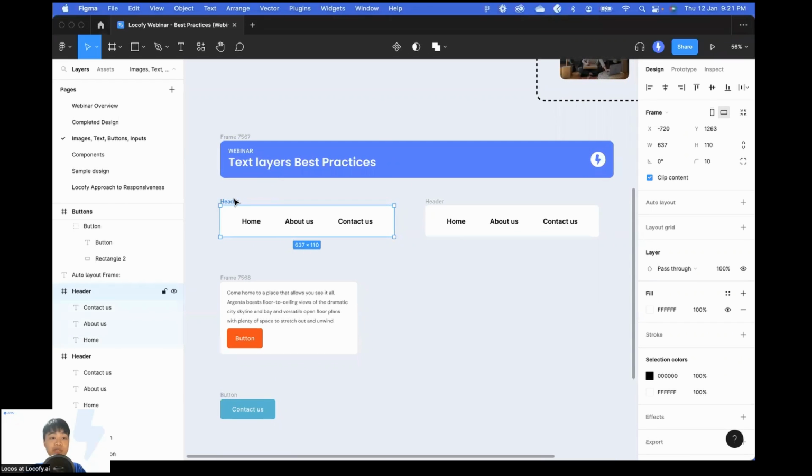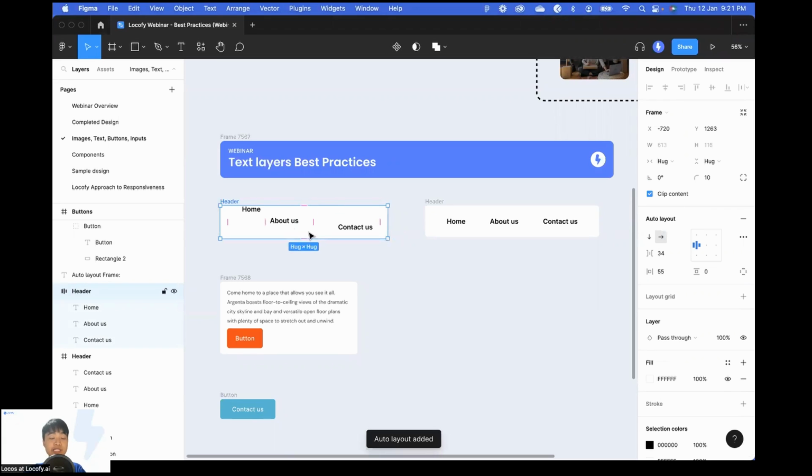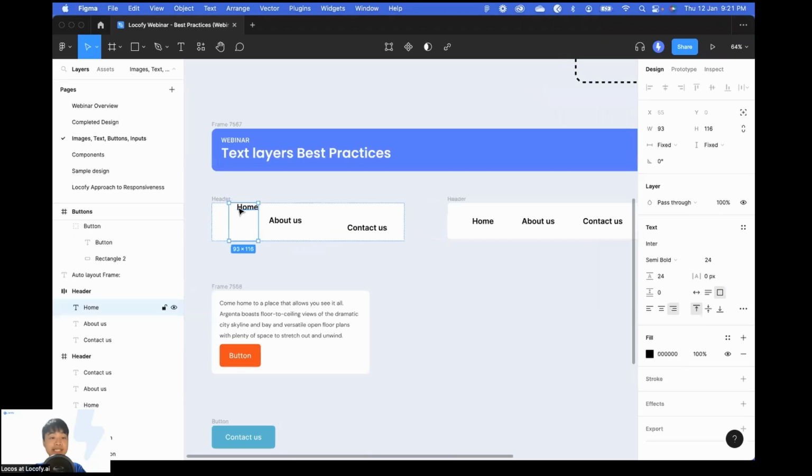So for example, here we are going to want to apply auto layout, which is very useful for responsiveness as covered in our previous webinar. And you can see that once we have applied auto layout, over here, the design has been ruined due to the sizes of the text.